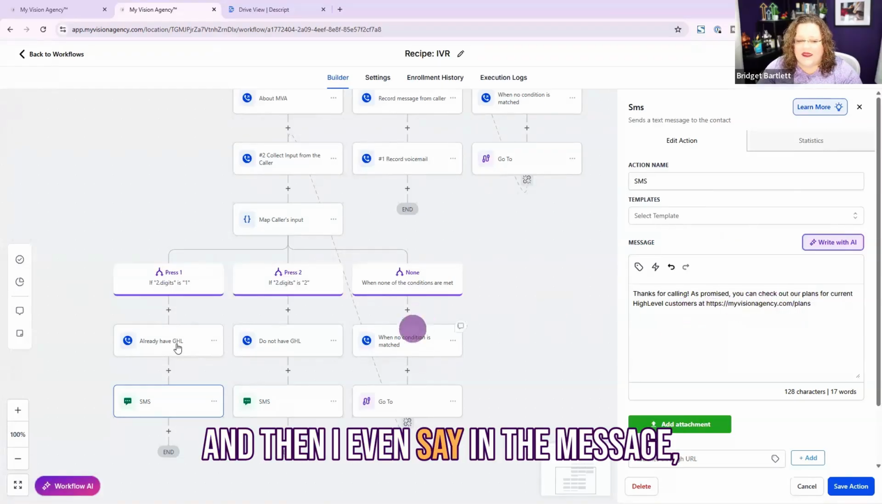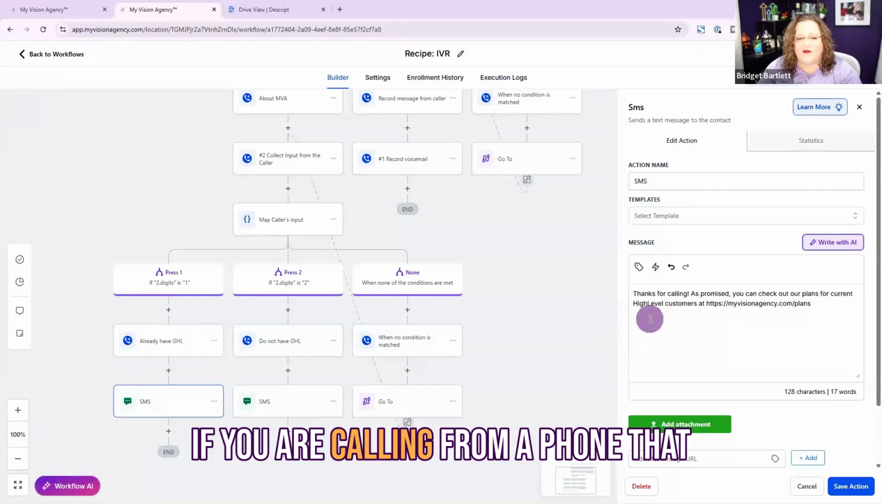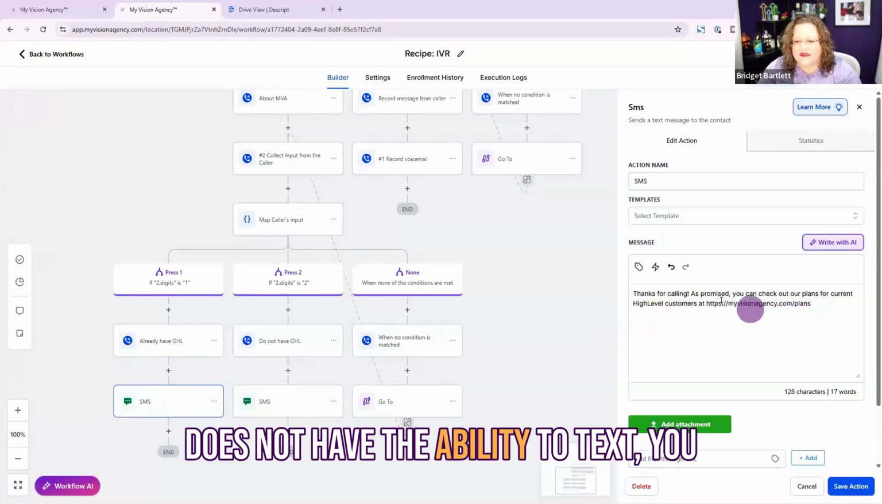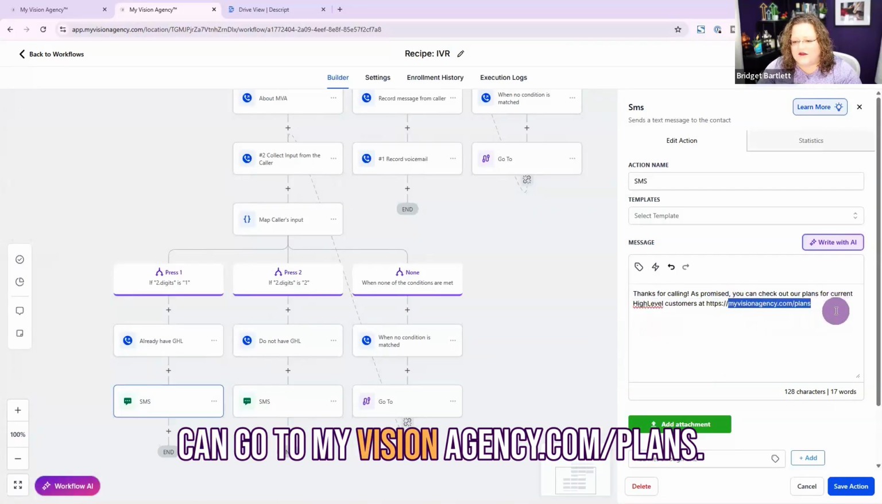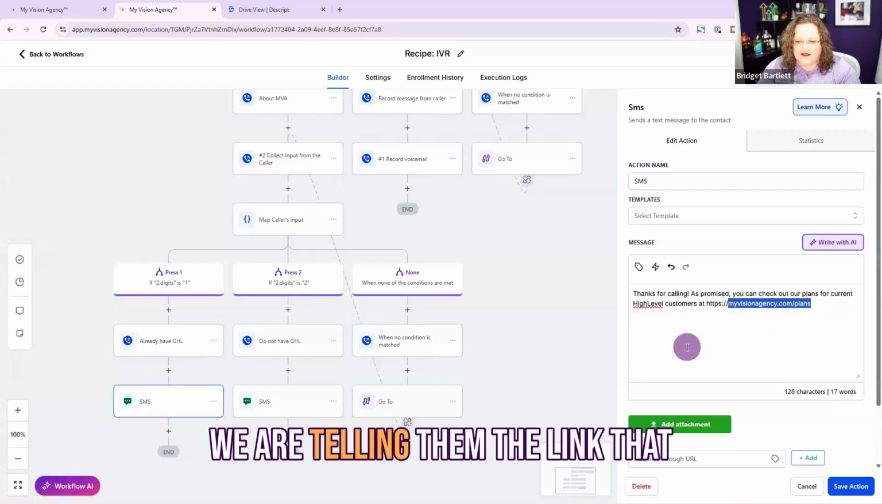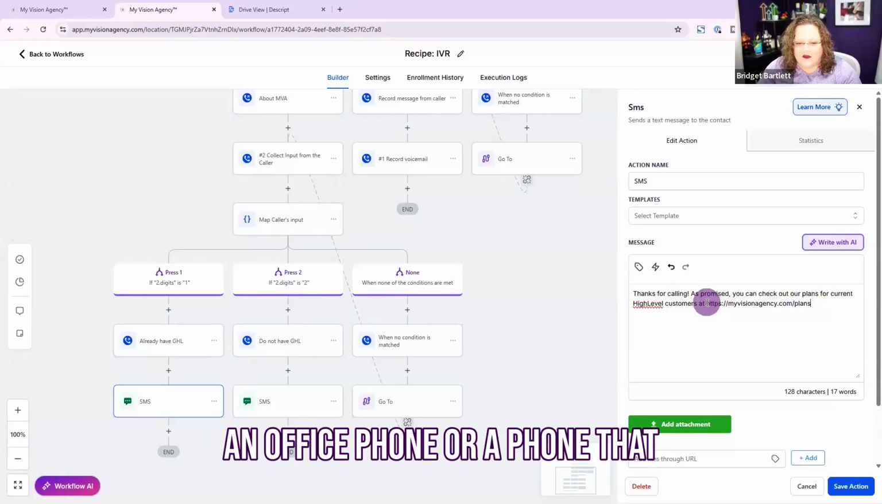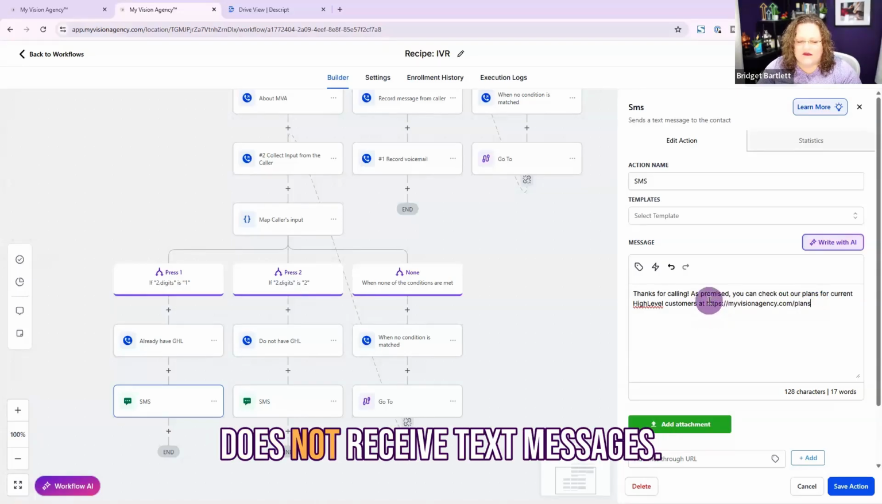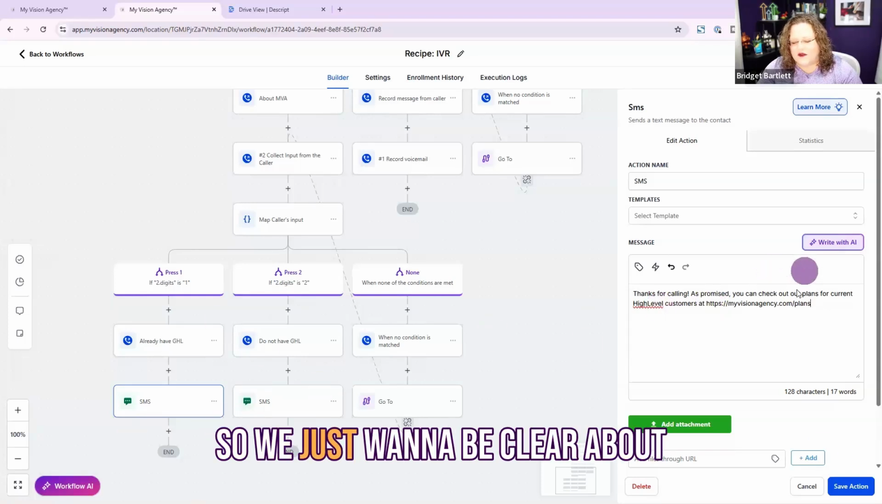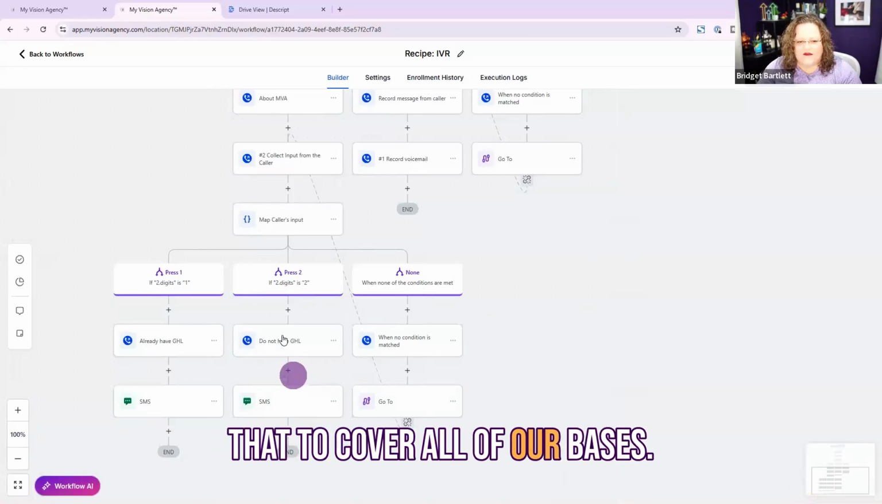And then I even say in the message, if you are calling from a phone that does not have the ability to text, you can go to myvisionagency.com/plans. So we do want to make sure that we are telling them the link that we're sending them because, like I said, sometimes people call from an office phone or a phone that does not receive text messages. So we just want to be clear about that to cover all of our bases.